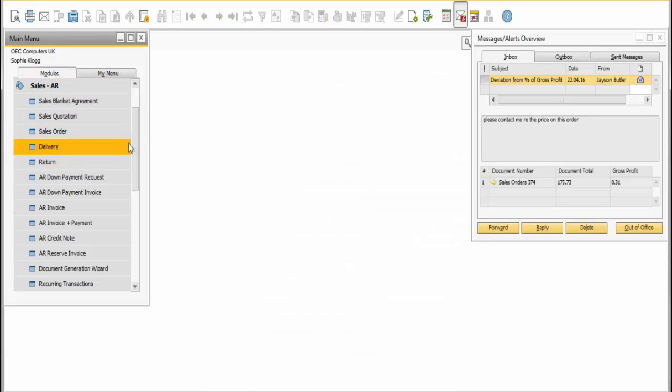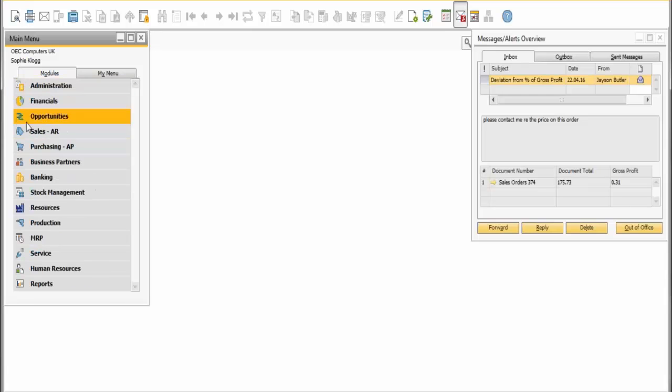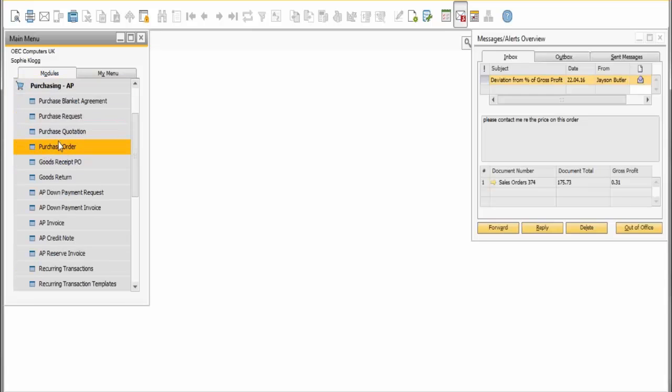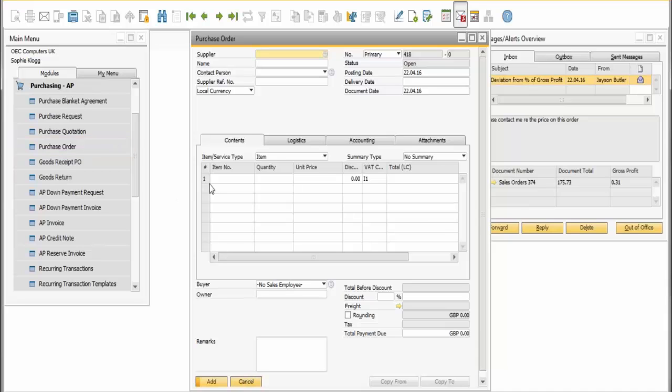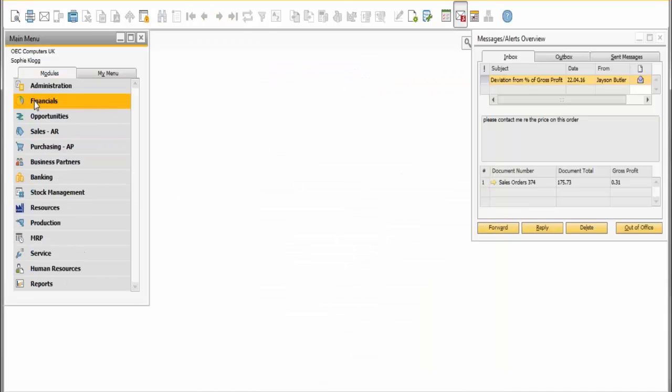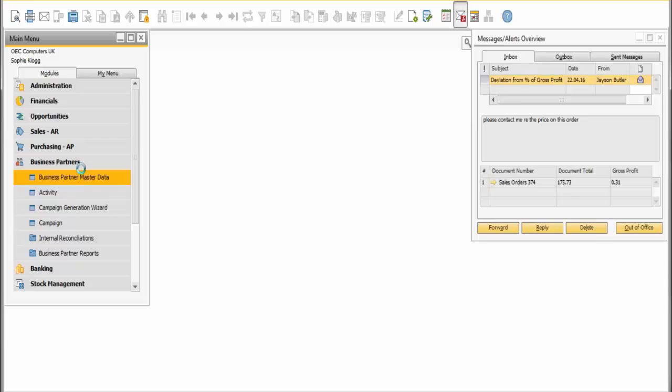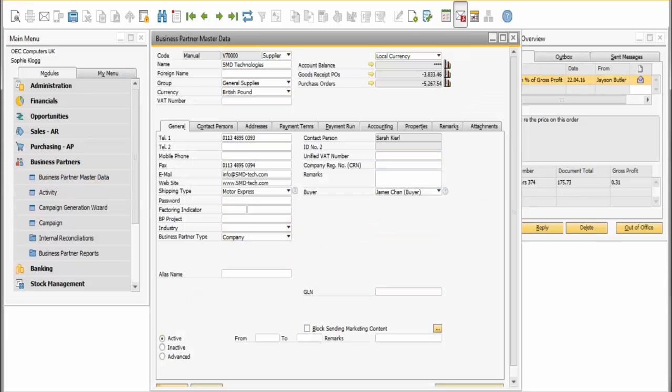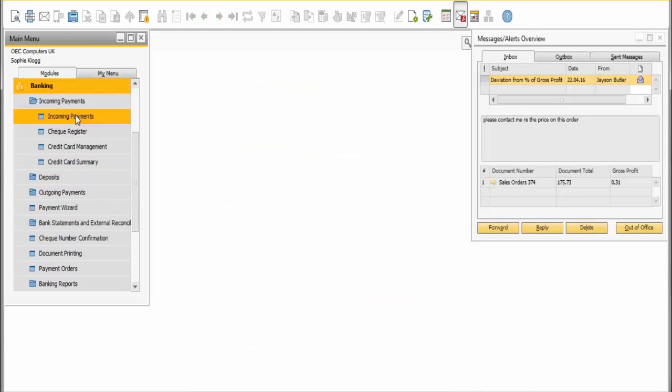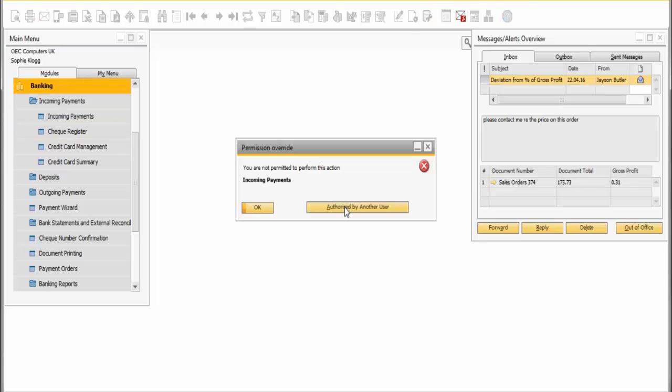Now, we go back to Sophie. Sophie has authorizations to enter sales orders. She has authorizations to enter purchase orders. She has authorizations to access business partner master data. Sophie does not have access to banking, but it can still be authorized by another user.